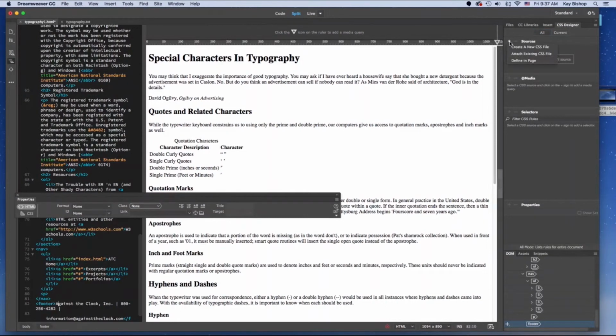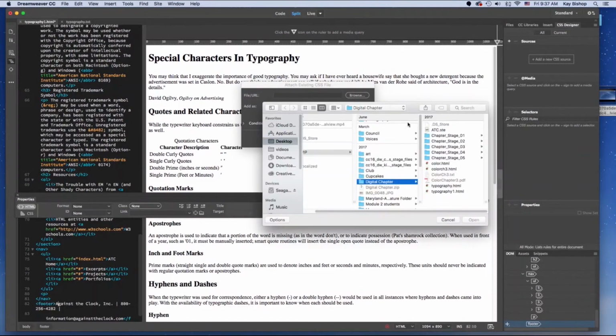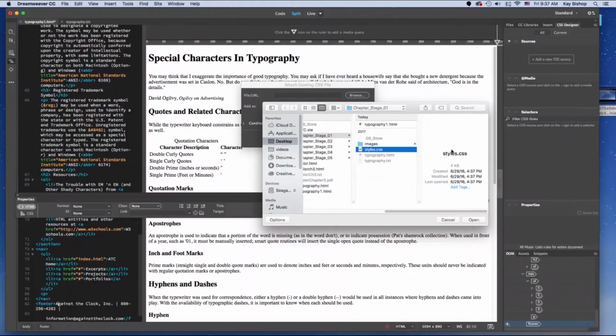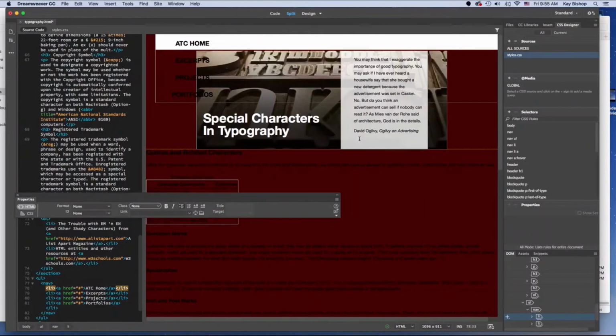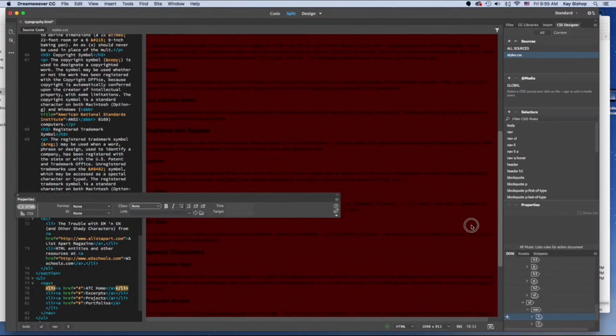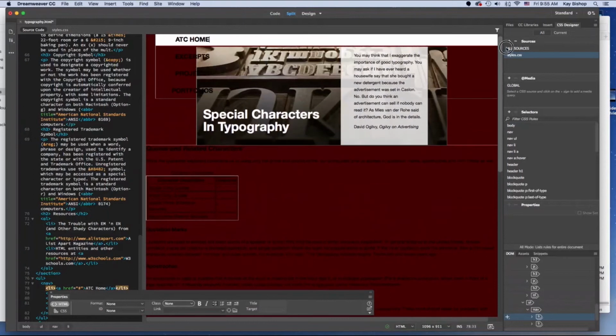Now I'm going to go to CSS Designer and select All, and now I can add my CSS source. So if I click on Add, I can attach an existing CSS style. So select Browse and go to your root folder and select that styles.css sheet. Click on Open and add it as a link. Click on OK, and then you'll see some styles now added to your page. We still want to add a tag selector here.